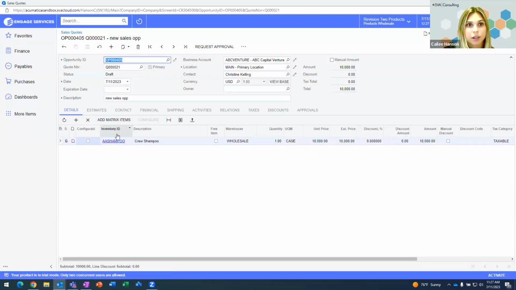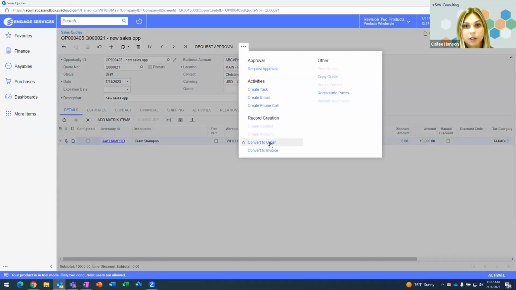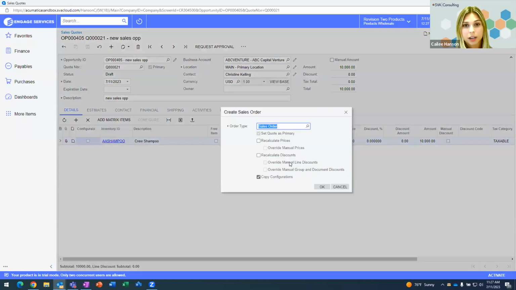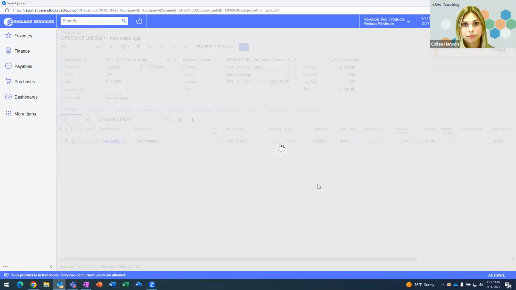So we'll go ahead and create that quote. There we have that inventory crew shampoo coming in just as I had it. And from there, we can go ahead and convert this to a sales order as well. And then we can go through that whole process of fulfilling an order.